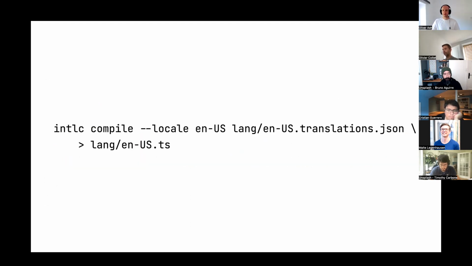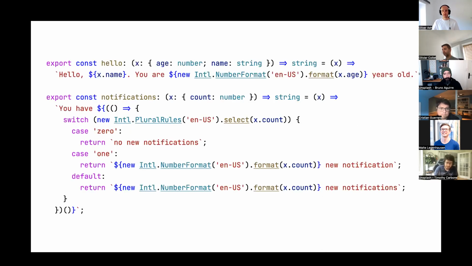We can then convert this JSON file into a TypeScript file by running this command. So Intl C compile, we specify the locale, in this case en-US, we specify the path of the JSON file, and then it prints to standard out. We're just going to save that to a TS file called en-US. And this is what it looks like. It's turned that JSON file into a TypeScript module with two functions, two exports, hello and notifications, and they have types. The arguments have types, and they're just functions that return a string. It's a really simple idea.